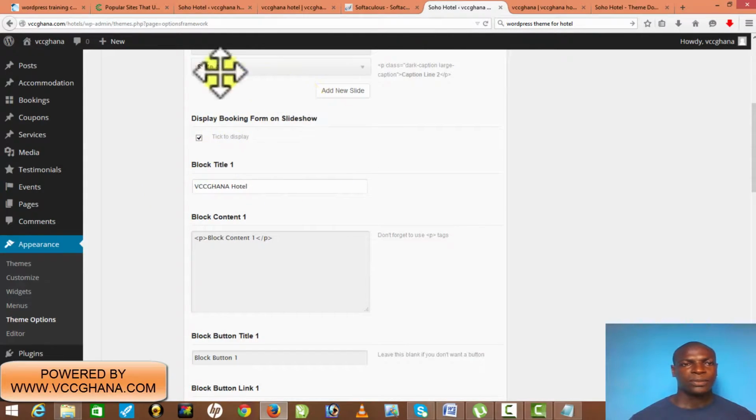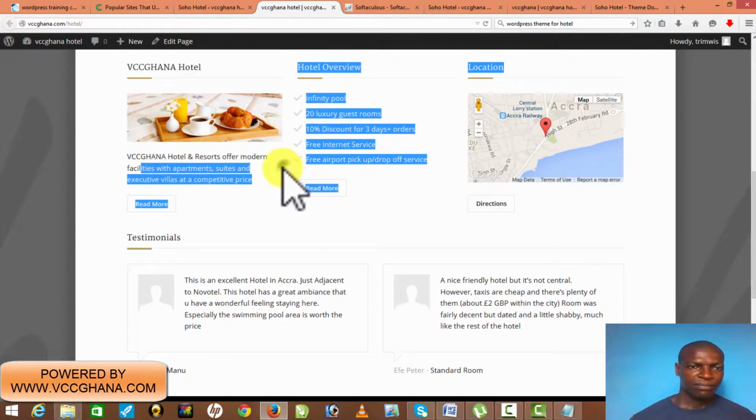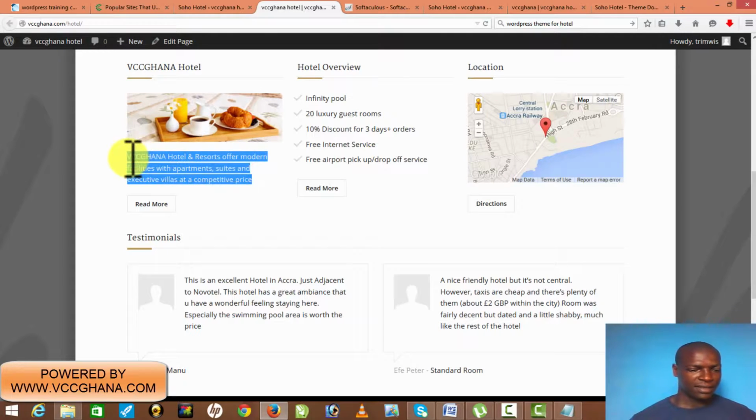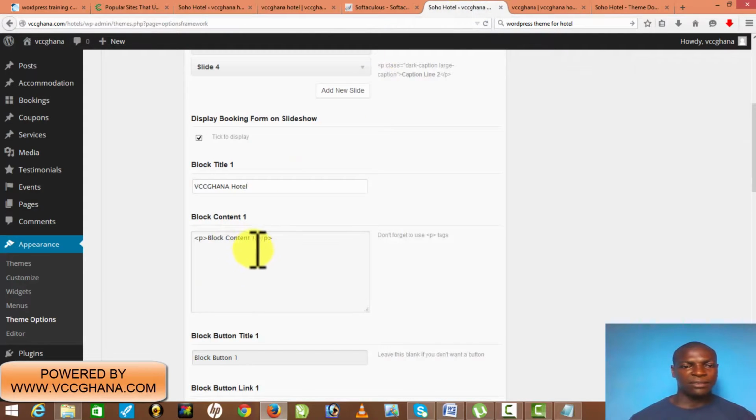Okay, so this is where I'll now put the content here. The content is this information here, you see, VCC Ghana Hotel, whatever. So you put your image here. Okay, so I'll just click here now and add my text here, VCC Ghana. Then I'll click here. Now this is the technical part of it. It is called HTML, but you don't need to do anything here. I will not have time to explain the meaning of all this, but all you need to do here is just to copy your content and paste it here in the middle.